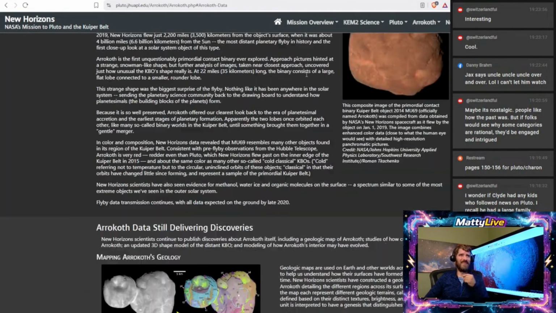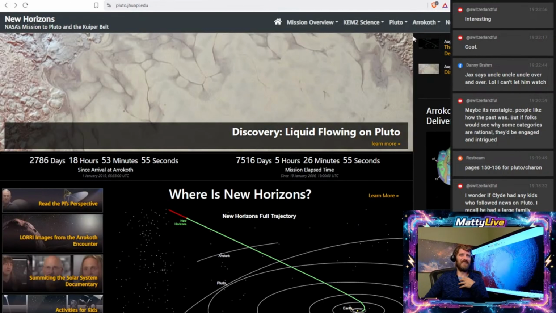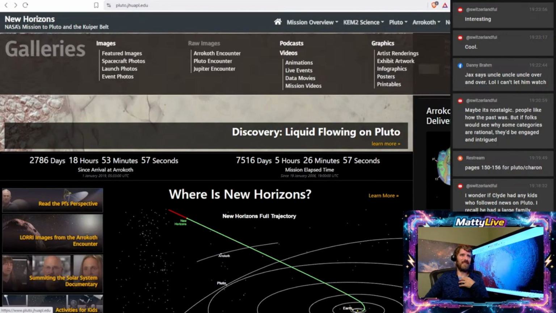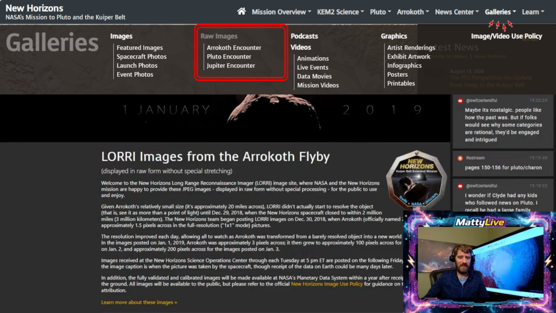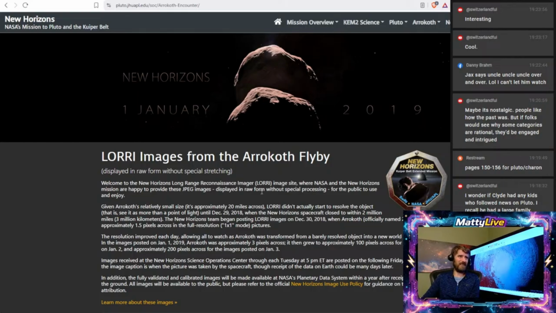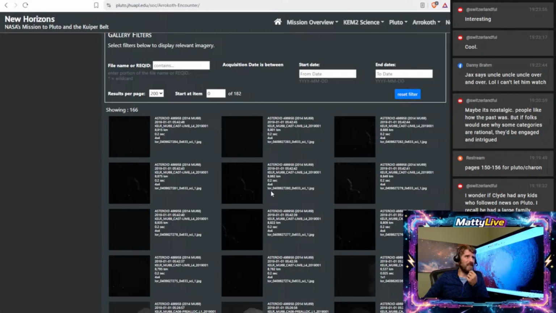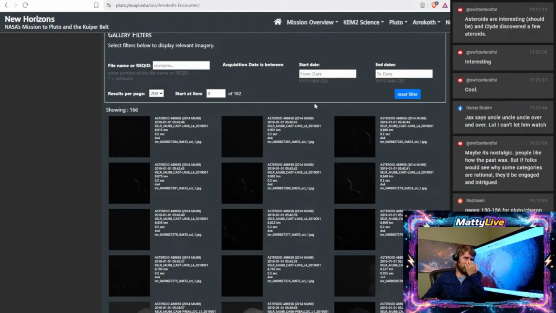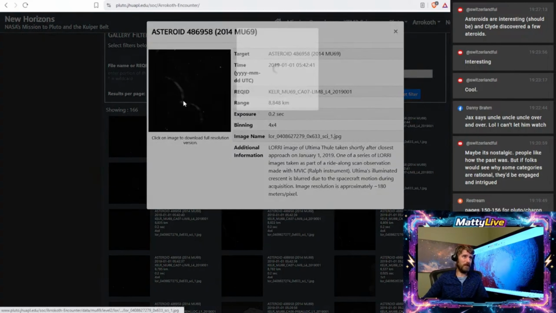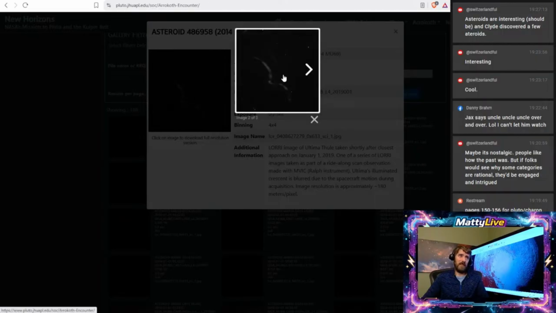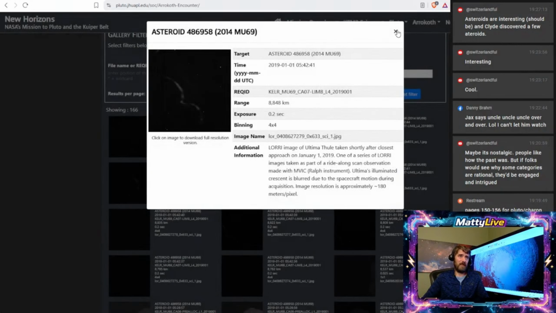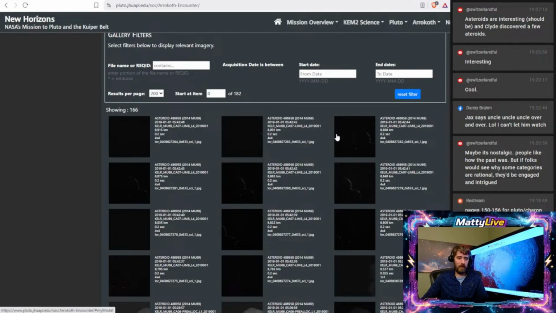So yeah, let's look at some images of Arrokoth then. Like I said, we'll go back here, go to galleries, and then we're going to do the Arrokoth encounter here. Yeah, it's a fascinating looking little clump of rock. This one's kind of cool because we don't have to go through a bunch of pages, because for some reason this one conveniently puts 182 images on a page. Why? I don't know. IT departments of the government are kind of lacking sometimes.